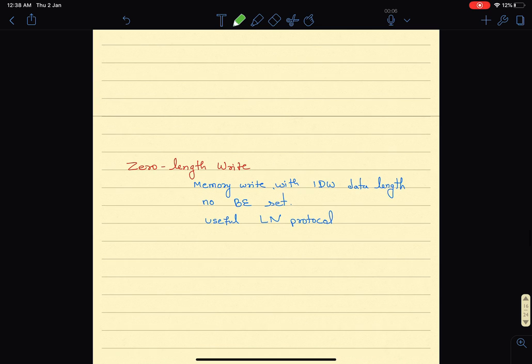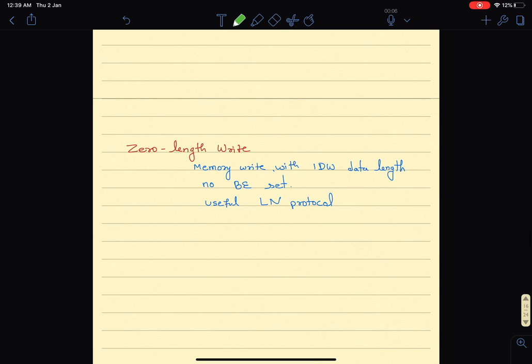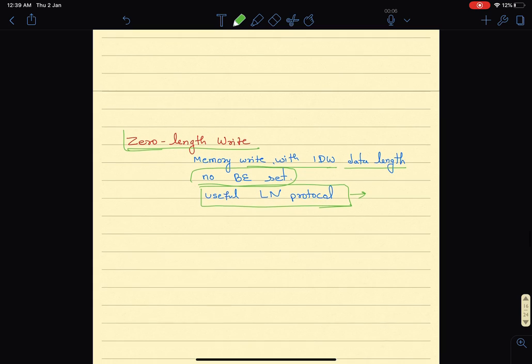Zero length write. We can have a zero length write when we are writing one double word, the data length is one double word, and we haven't enabled any byte enable. All byte enables are 0, then it will be a zero length write. Useful for lightweight notification protocol. This is separate, we will discuss it in a separate chapter.